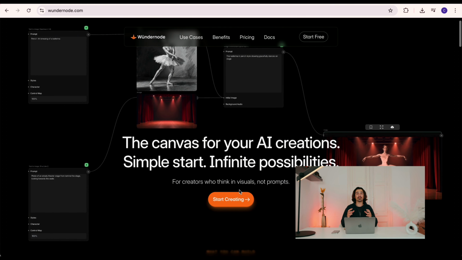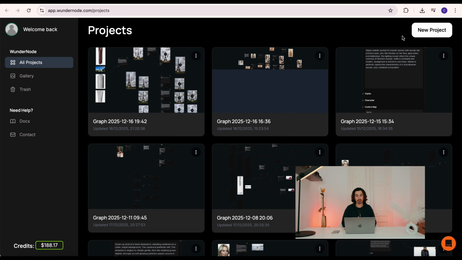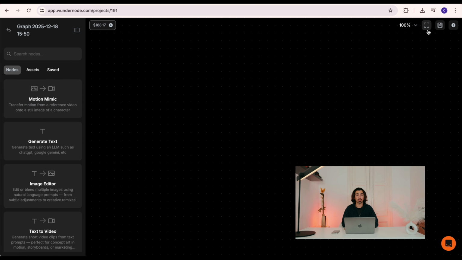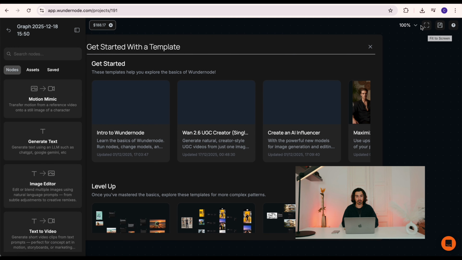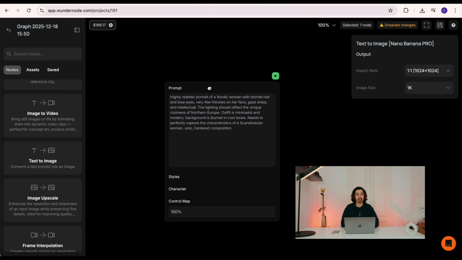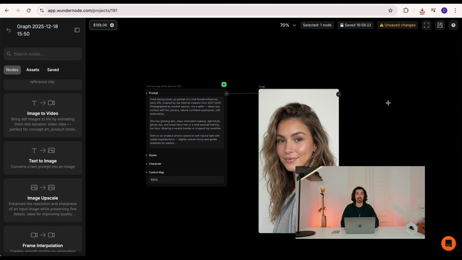So I'm going to start generating my source image inside of WonderNode. I think your avatar should have the key attributes of the same brand that it is going to represent. But at this stage, I don't have a fully formed idea yet, so I want to explore a few different options. Inside WonderNode, I drag in a text-to-image node and generated multiple images, constantly tweaking my prompt until I got a result that I liked.